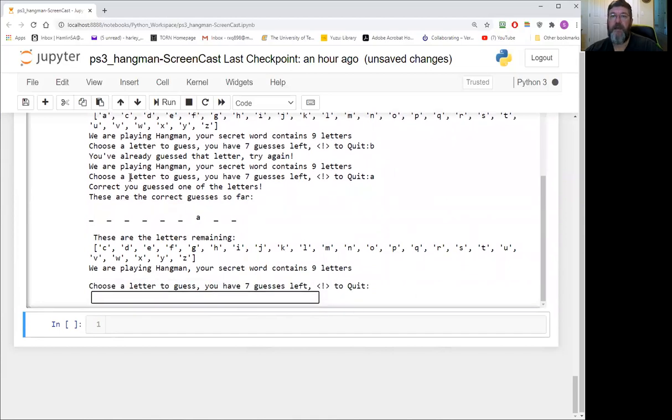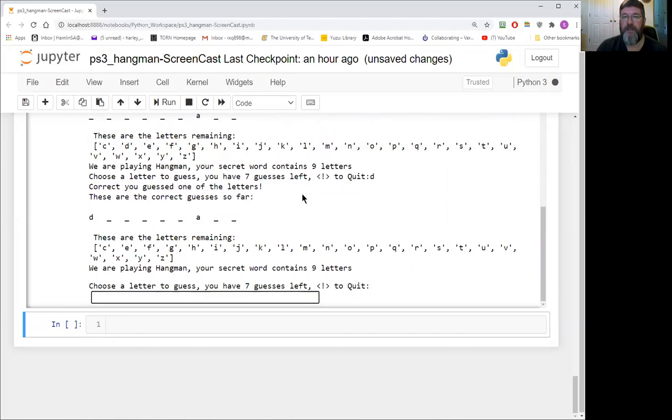Let's see. A is what we put in. Correct, you guessed one of the letters. These are the correct guesses so far. I put A in driveway. Great. We've got 7 guesses left. So quickly, there's D that filled that and that. R that filled in that. Let's put a number in. Like I told you, put a number in.